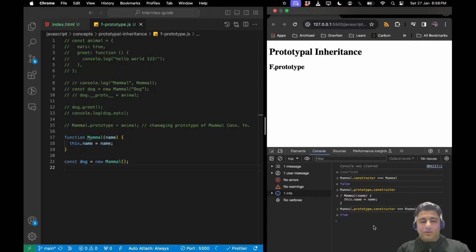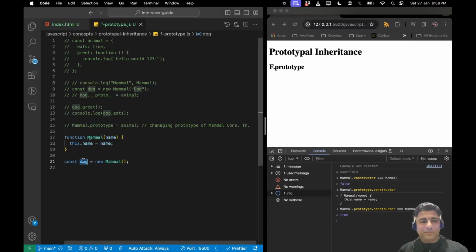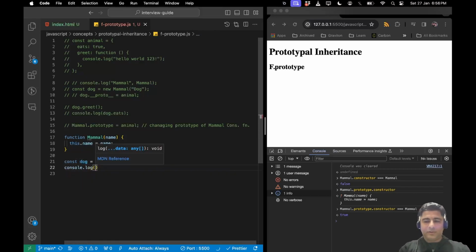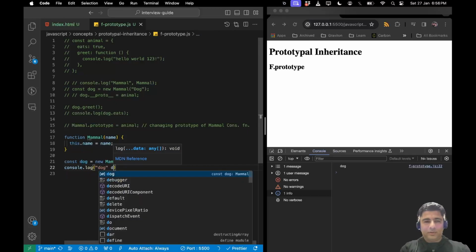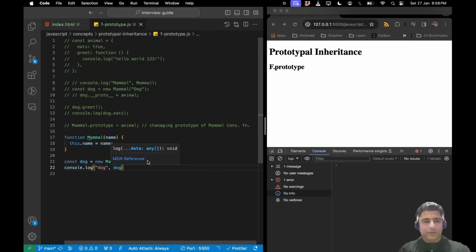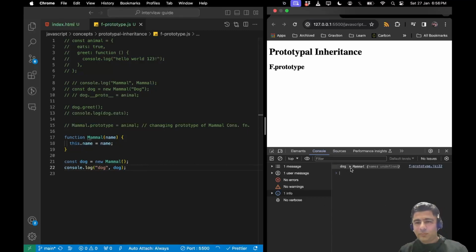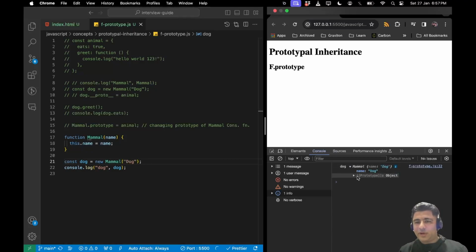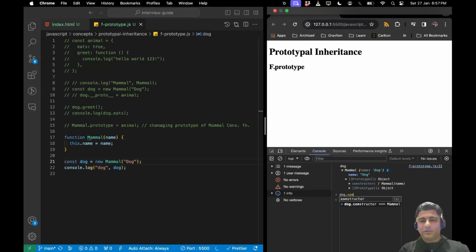And dog is our object, which is created from the mammal only, right? So I can do console.log dog. Let me give the name as well, dog. And it has in its prototypal hierarchy a constructor function. So I can say dog.constructor is equal to mammal, right? This will also be true.